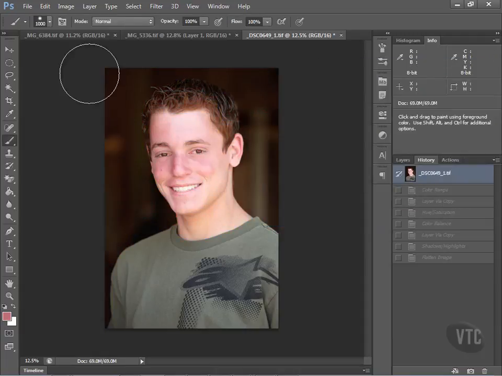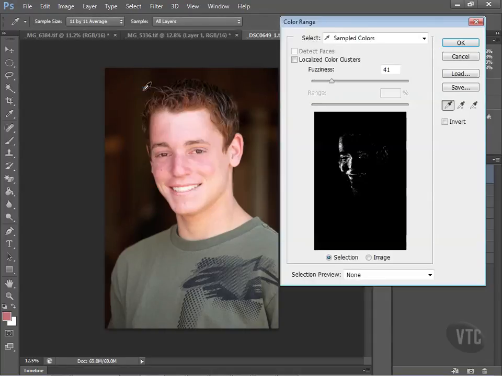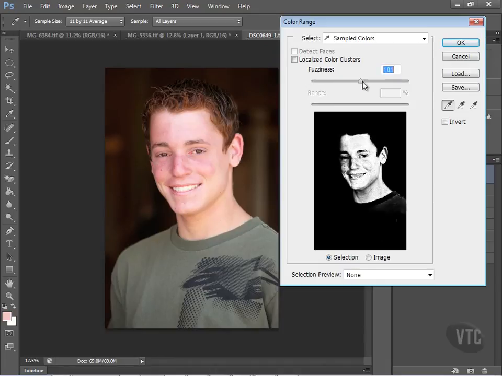Let's try it another way, and this time we're going to go Select, Color Range, and we see the dialog box here, and if we click on the image we see that parts of the face are being included in the selection and parts are being excluded. Now if we adjust the fuzziness slider, that does seem to help, but then we also bring in these other areas of the image that we don't want. So how do we correct that?